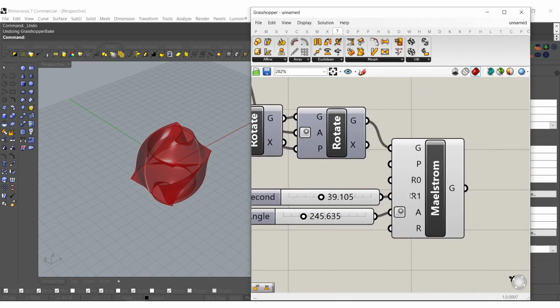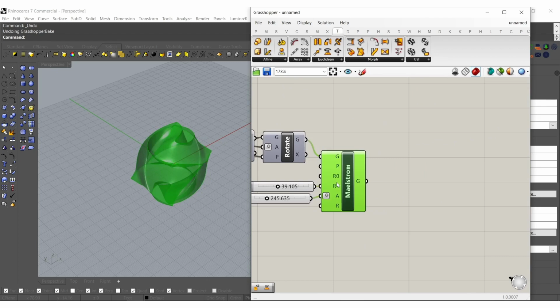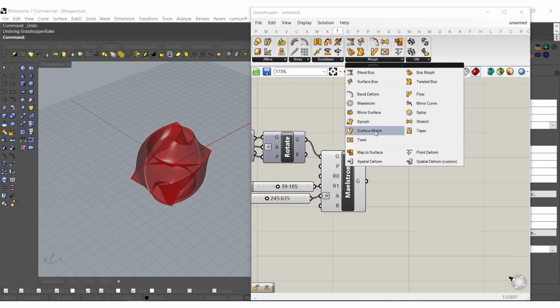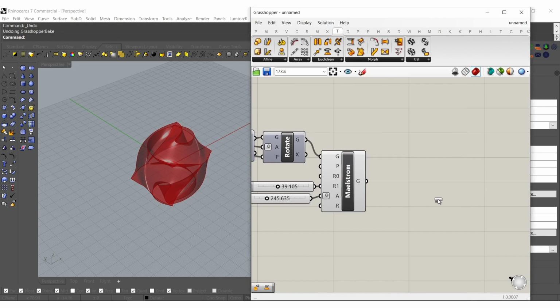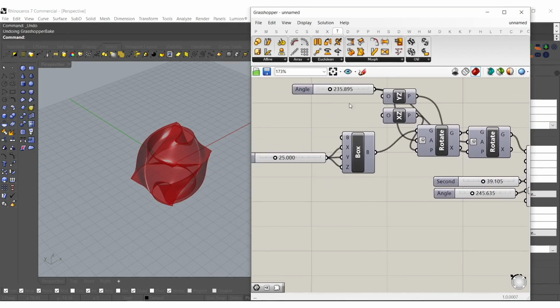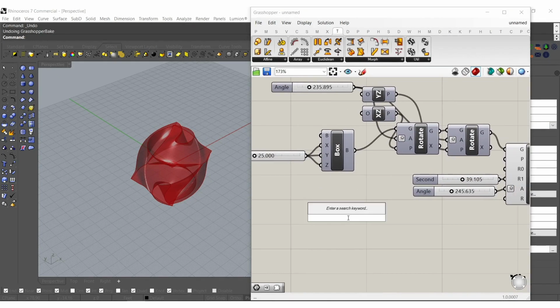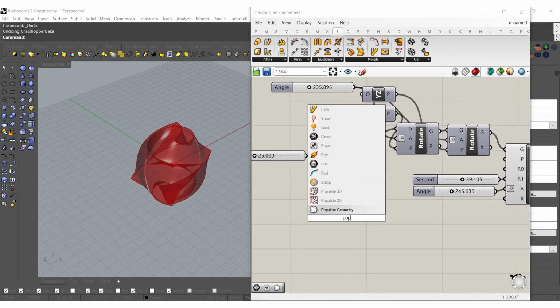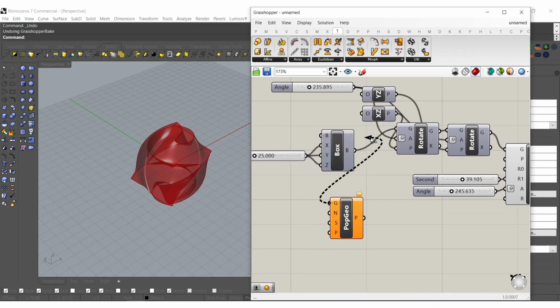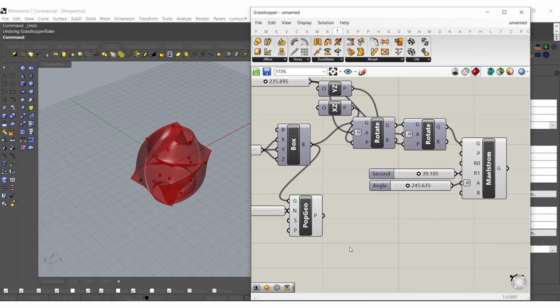Yeah, and then from here, let's do another distortion. And what we'll do is, let's say a spatial deform. And what we need to do is actually get some points. And from here, what we can do is just type in populate geometry. We'll populate that, the initial box. And we don't want too many, so I'm just going to type in 15. And from here, what we need to do is create a vector.